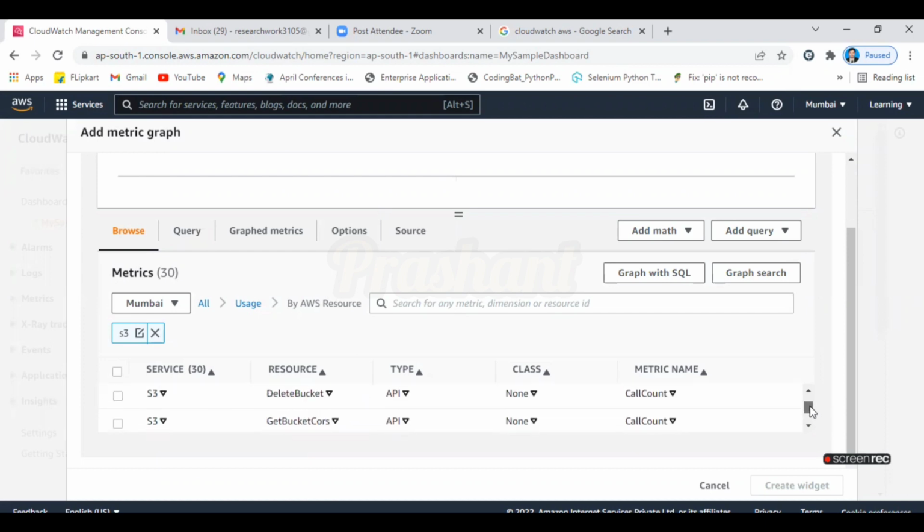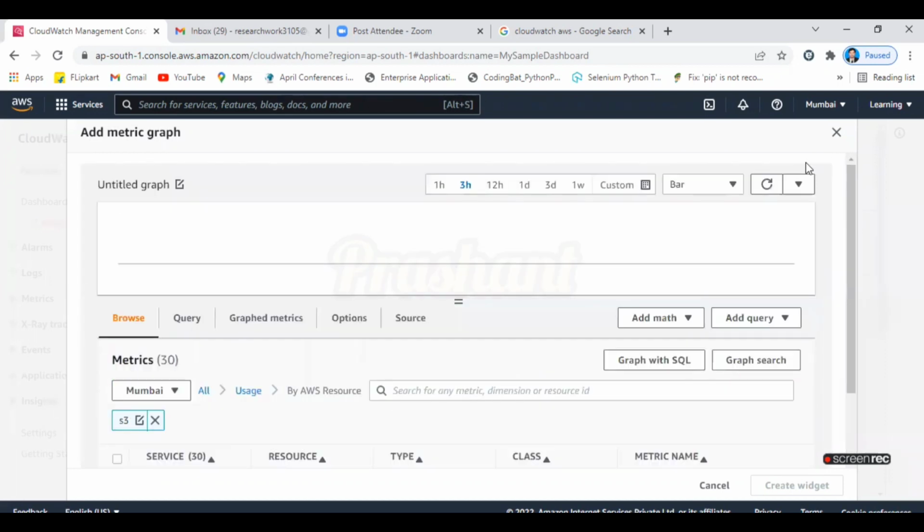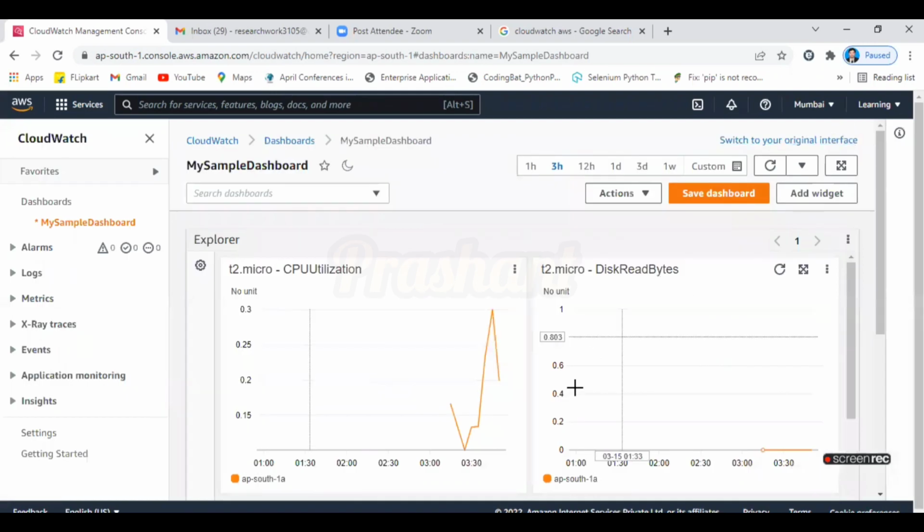Suppose you click on delete bucket, so your bucket will be deleted. It will show on the dashboard, for the last 10 minutes, how many buckets were created, how many buckets were deleted, and so on. I'm not going to use that service because we have not created any bucket, so just close it. Do you understand what you need to do?